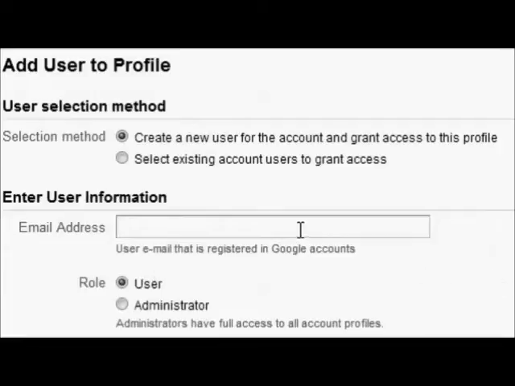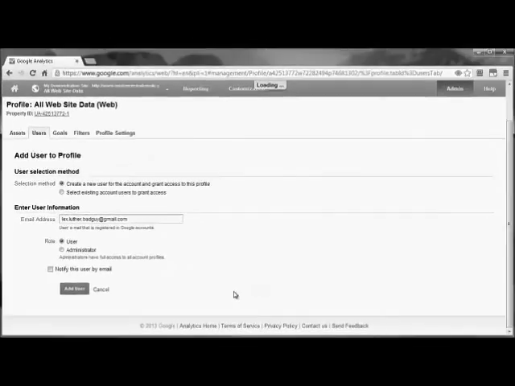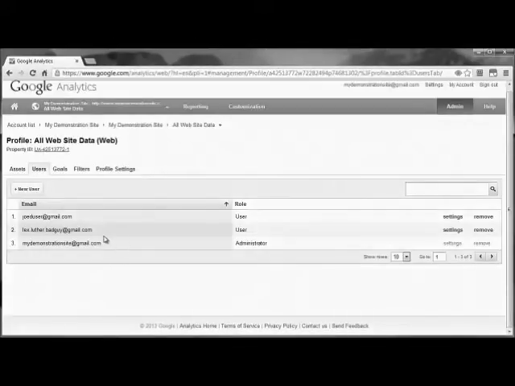And I just so happen to have a Gmail account I'm going to use, and for the roles I'm only going to grant user. And click on notify this user by email if you want to send them an email letting them know that they now have access to this account and what role that access grants them. Click on add user, and it's really just that simple.